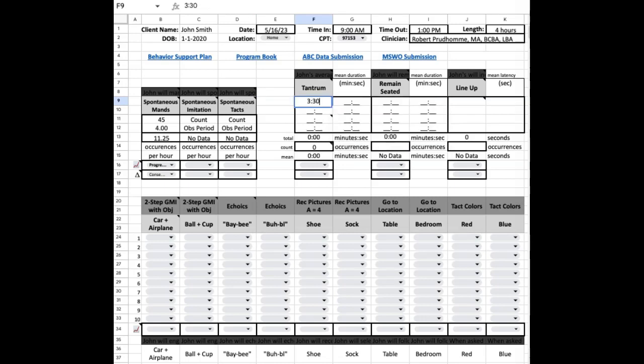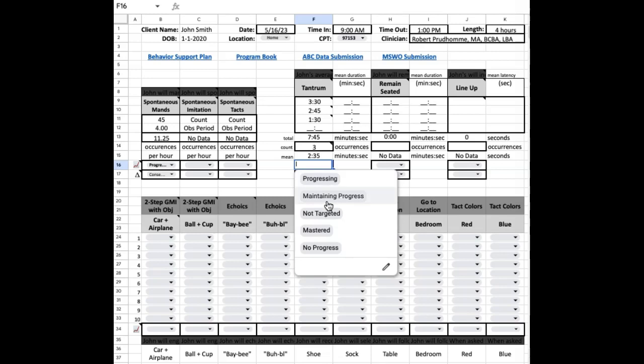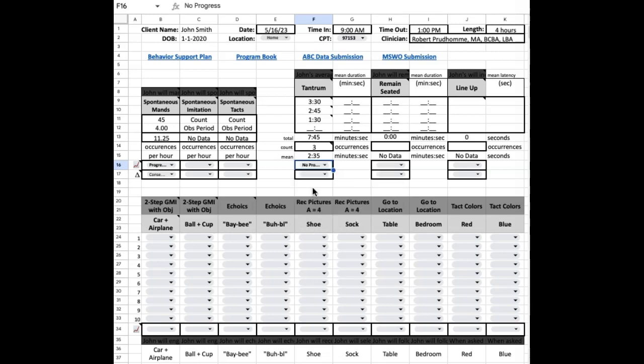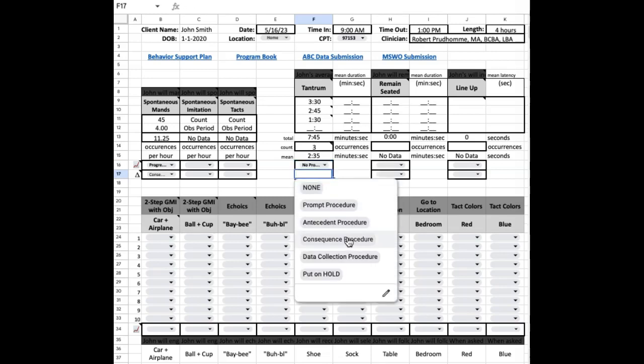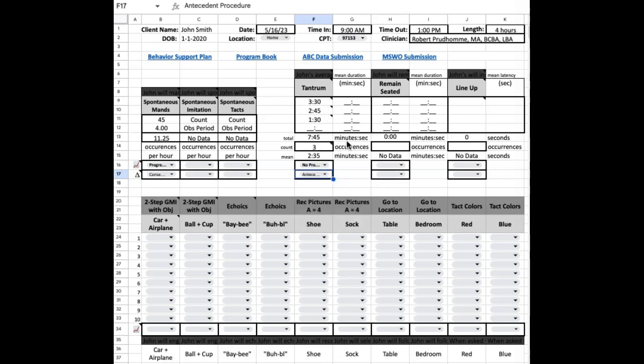We had 3 minutes and 30 seconds, 2 minutes and 45 seconds, and then 1 minute and 30 seconds. This will automatically calculate the sum. All you have to do is record how many times the behavior occurred. You'll get an average. And same thing again, you can select how are we doing? Did we make any changes for this particular behavior plan? Maybe we changed the antecedent procedure. So again, this is for collecting time-based measurements.